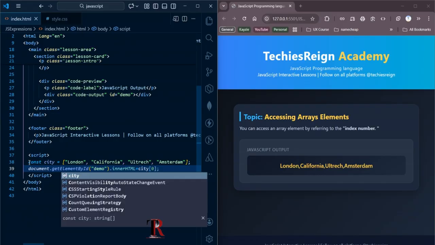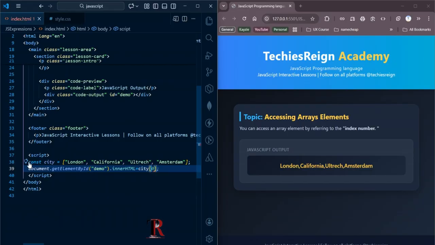element. So, for example, the first city is going to be at index 0, which means that if you pass in 0 as your first element, this will give you London. You can see right here in my output. So if I pass 1, that will be California. If I pass 2, that will be Utrecht. And if I pass 3, that will be Amsterdam.